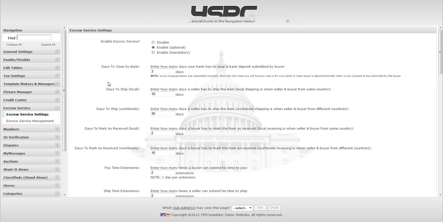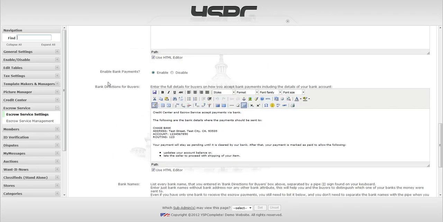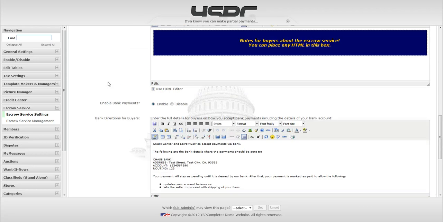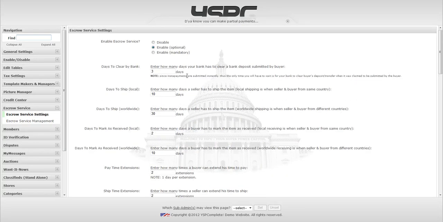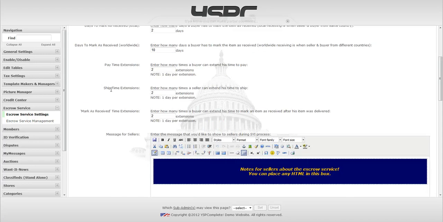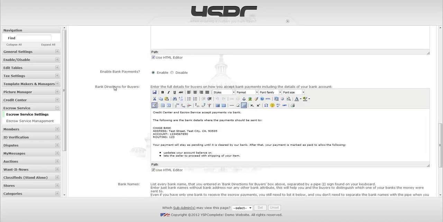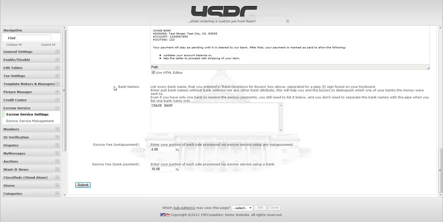All the other settings are probably as clear as they can get. If you can see it, you can read it. All the notes and everything you can see right here, describing in great detail. Let's take a look at the escrow service management.